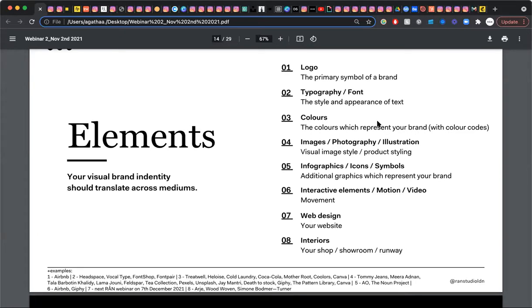Think about video, think about motion, interactive elements. How can they be on brand so it's not random and jarring if someone posts something, you post it on your feed and it's completely off brand. It's a video and you just didn't think about how to make it on brand before. Website obviously has to be on brand with your social media. And then if you do have a shop, let's think about the interiors as well. So let's just go into some examples.